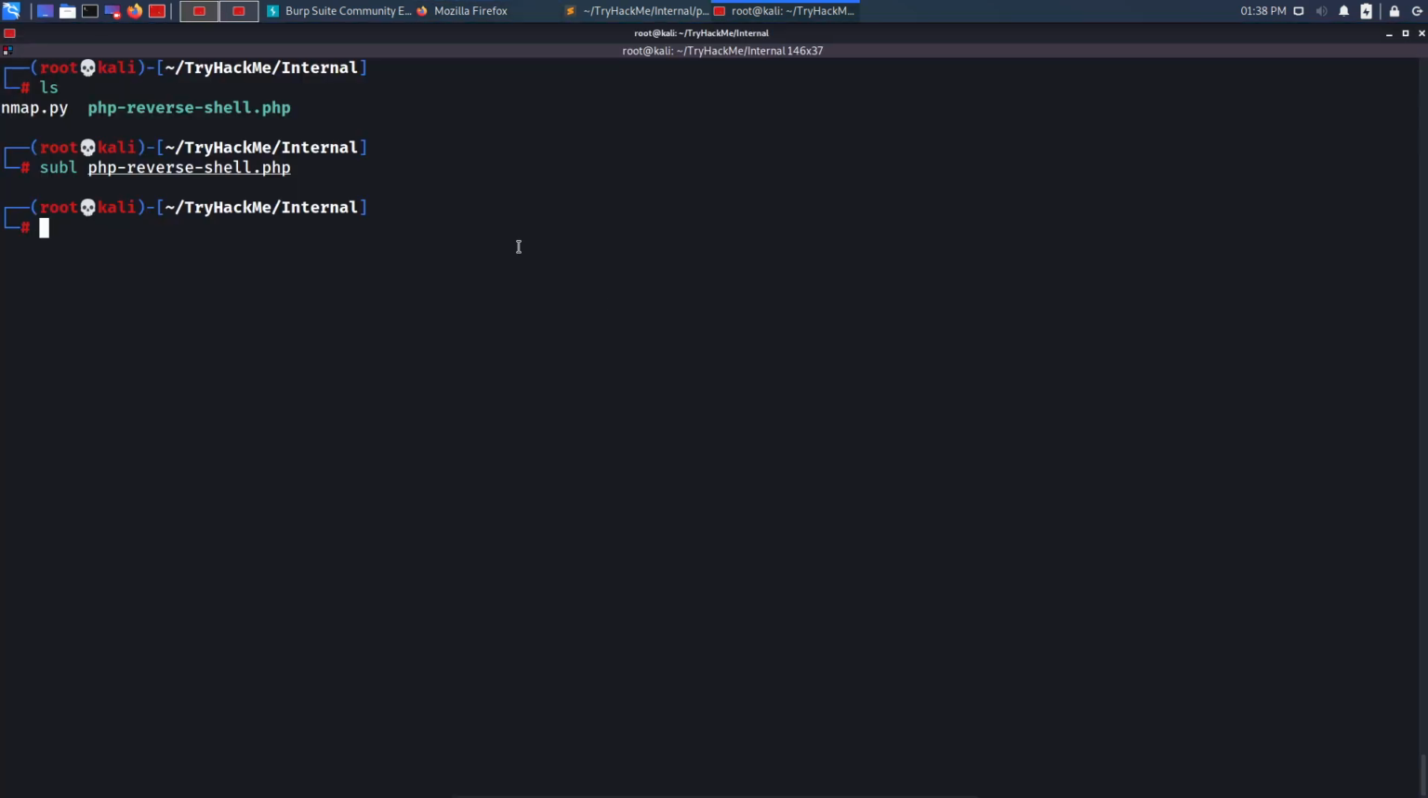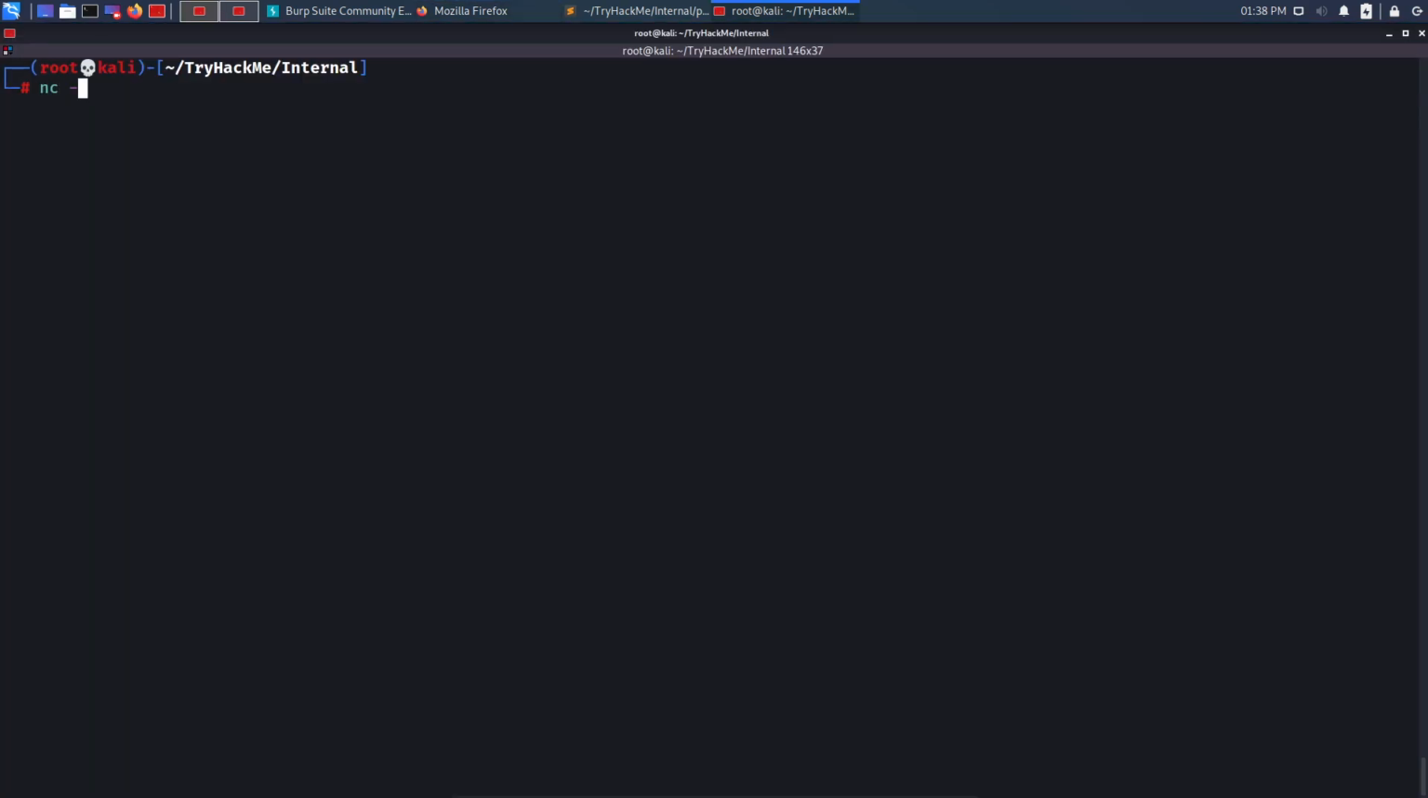Now everything is correct, so it should execute, and I will set up my netcat listener as well. If my reverse shell gets executed, I should get a reverse shell onto my Kali machine. So let's come back here, let's hit enter, and now it is redirecting to Google. Let me try one more time real quick.